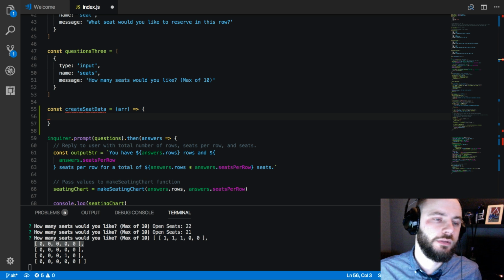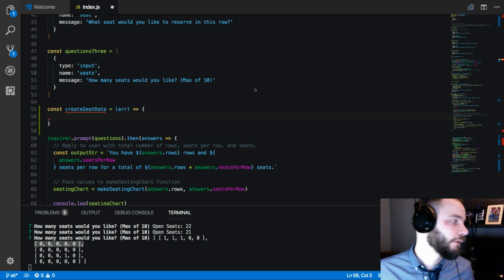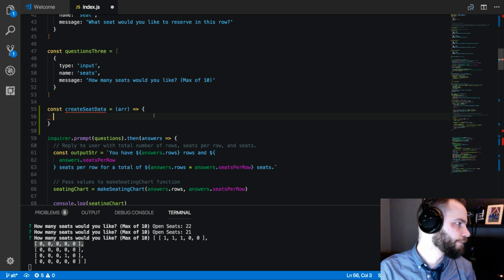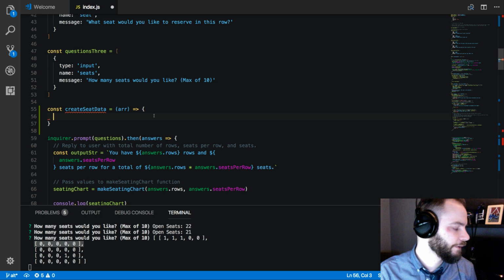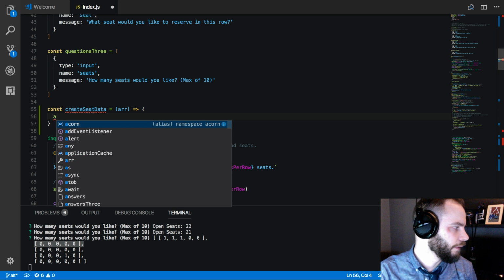Okay, Niki's saying a two-dimensional array of seat objects. Okay, we could do that. Well, let's try this now. So seat data, create seat data. So we're passing in the array. We need to loop over the array. So let's do array.